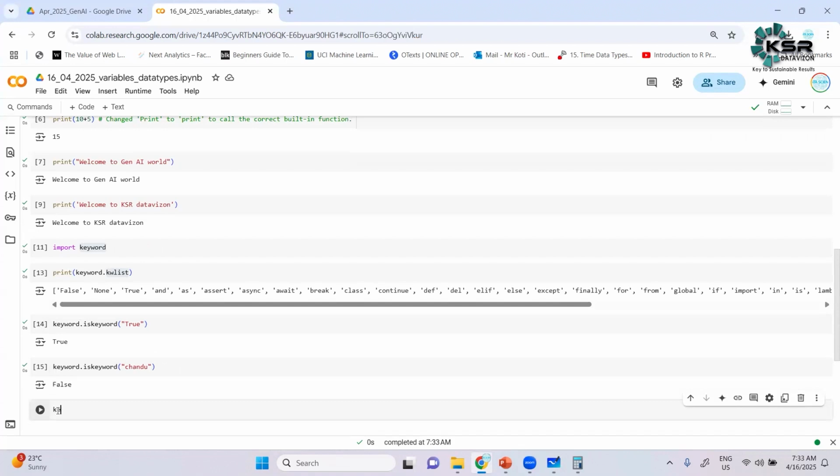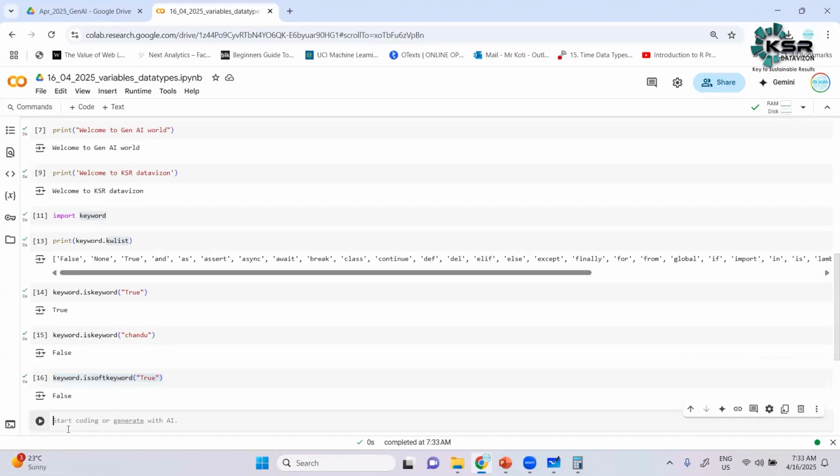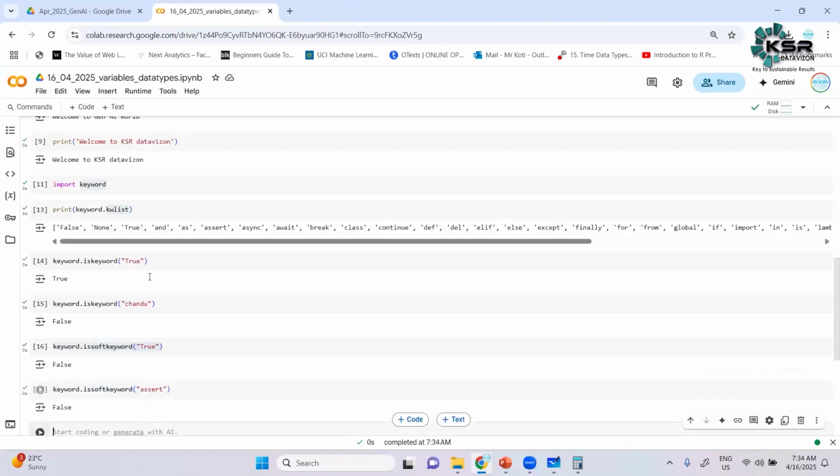Right. Next, keyword dot issoftkeyword. True, for example. For soft keyword, False. It is not a soft keyword. Right. Let's see, assert, False. These are not soft keywords. I mean, only soft keywords are. So we'll go in depth on this. Don't worry about this. This is how we will be able to get this.